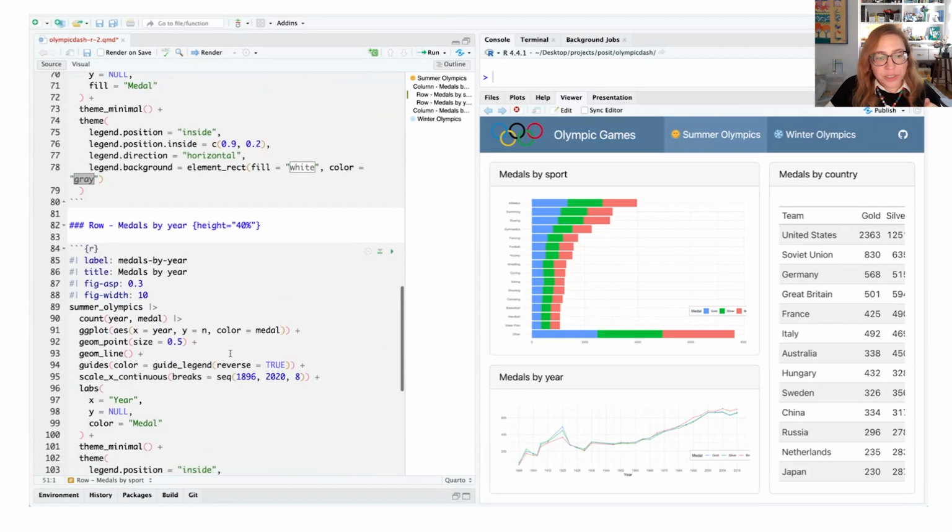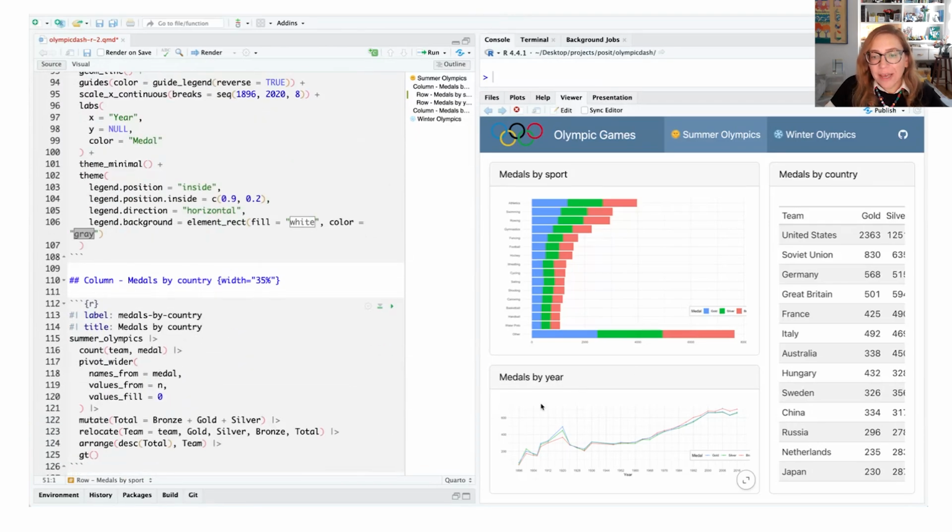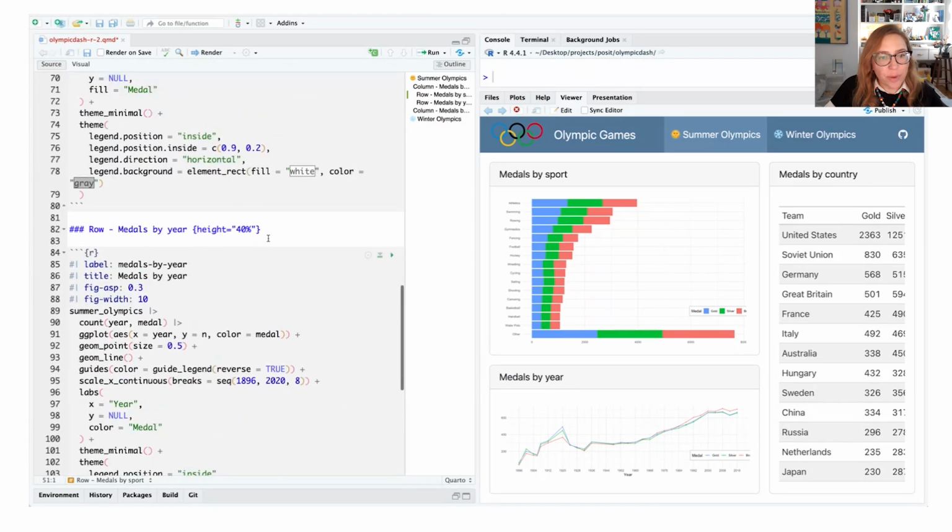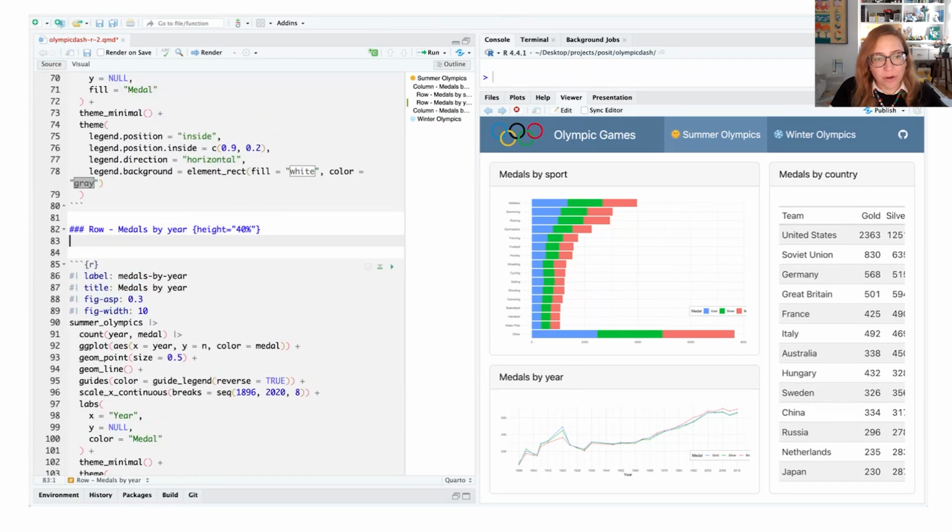Another thing we wanted to do was to add some text, some informative text into this card where we have the medals by year plot.